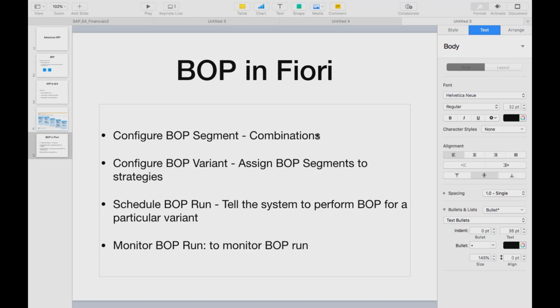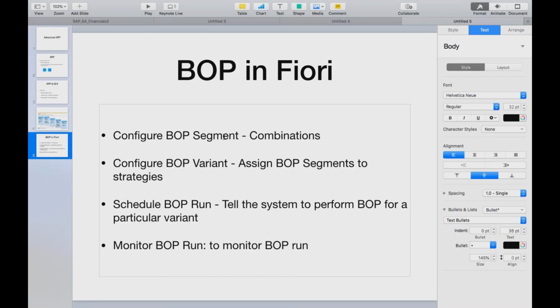A combination. As I told you, see, a sales order is not only for a customer. In a sales order, there are many fields. Depending upon what your combination is, it can be customer, delivery priority, customer group. It can be anything. So that combination you are selecting here in the BOP segment. You are telling the system that in this segment, all those sales orders which have this combination will appear in this BOP segment. And then what priority this BOP segment would be given, that you are defining in the variant.